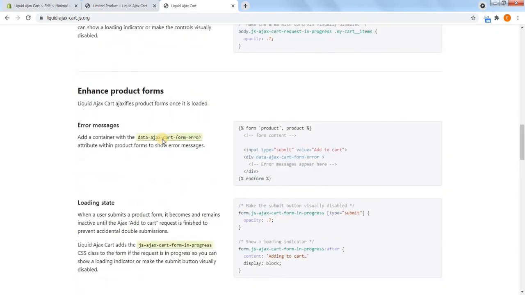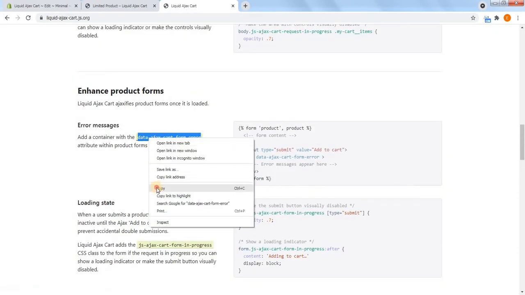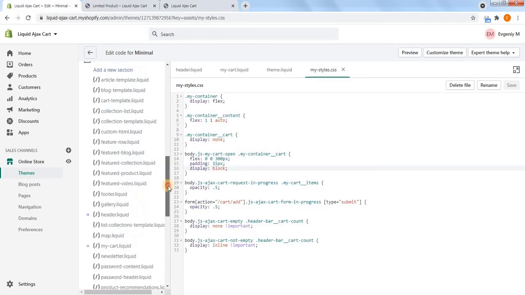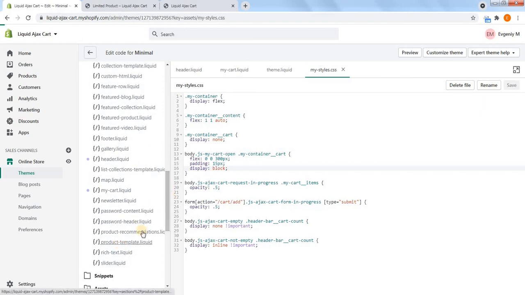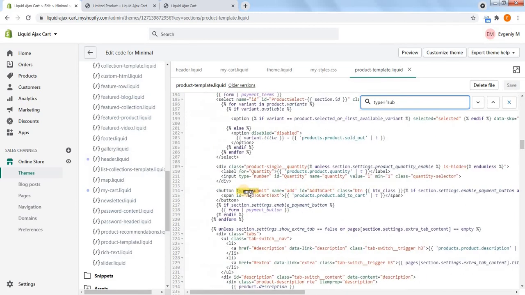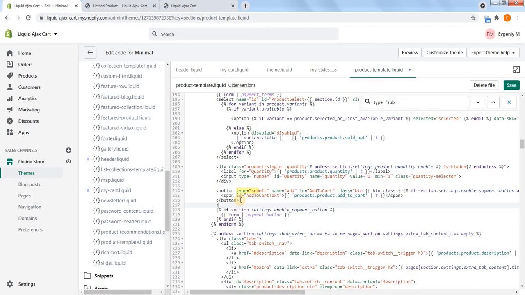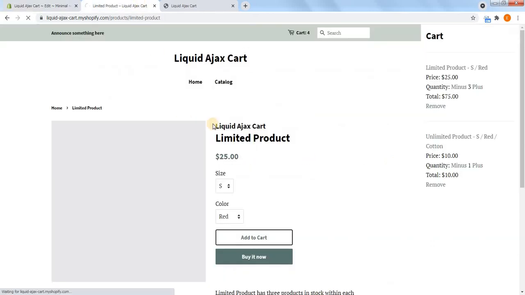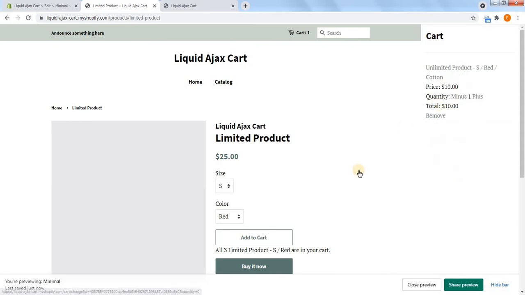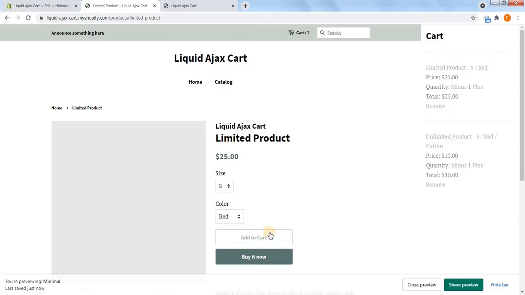But I want to show the error messages using the form error data attribute. All I need to do is to put a container with this attribute in the product form. Let's put it right after the submit button. Now let's try to add more product to the cart. Okay, now we can see an error message that comes from Shopify. Let's remove the product from the cart and try again.